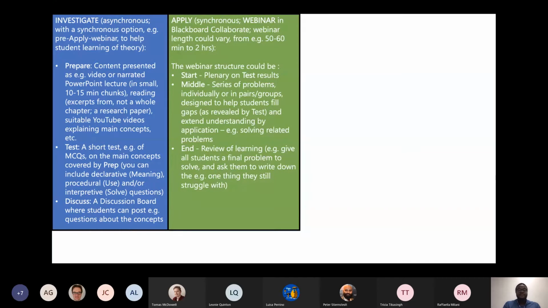With Apply, it has three main parts as well. That's your start, your middle, and the end. With the start, you basically talk about the plenary or the test results, and these are test results coming hopefully from the initial test you may have given them from Investigate, just to see again what it is they told you there. Discuss that with them during the webinar, so you can explain or clarify any matters that they may have misunderstood, or just provide additional information if required.